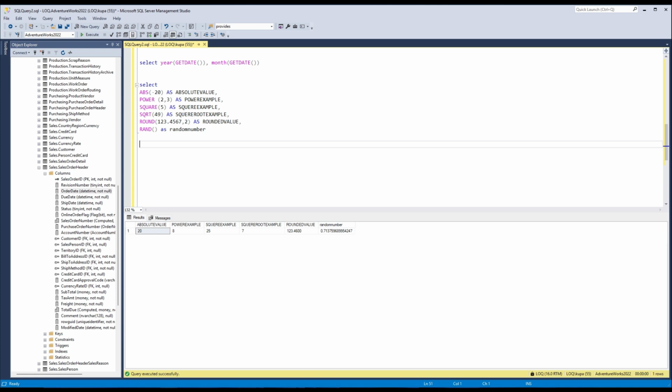So these functions are especially useful when working with mathematical calculations in Transact SQL, helping you handle tasks like rounding, generating random numbers, and performing power and square root operations. So learning these functions is very useful for you when you are using Transact SQL.